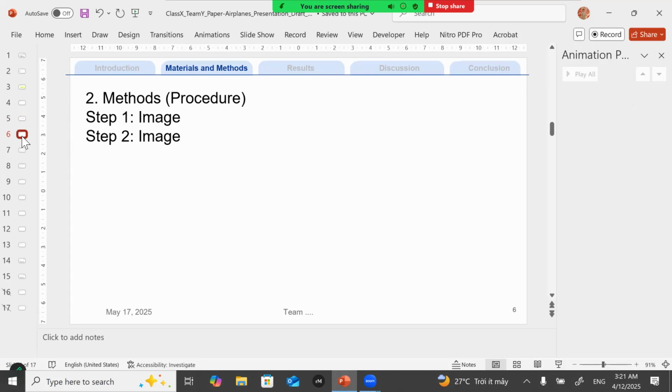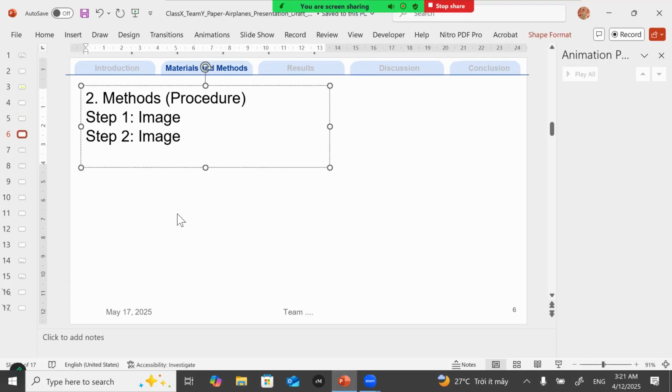And the second thing that you need to mention is the method, the procedure, how you did the research, like how you measure the flight distance, right? Maybe some images will help people to imagine and visualize what you have done more easily. Okay, and just have them step by step here.